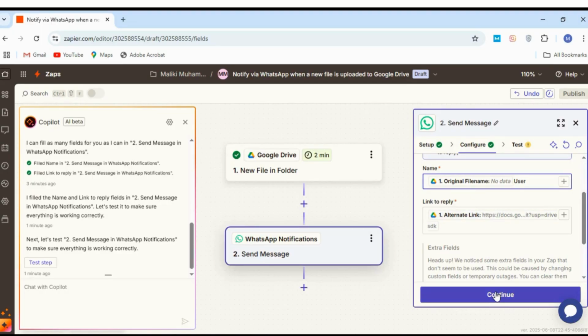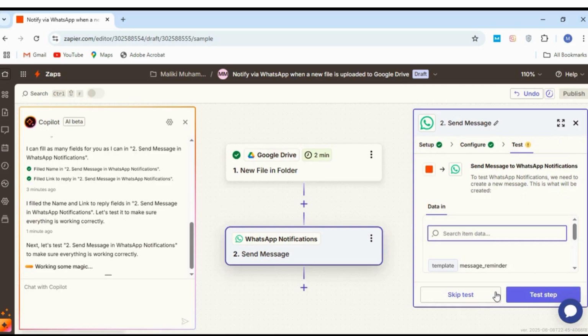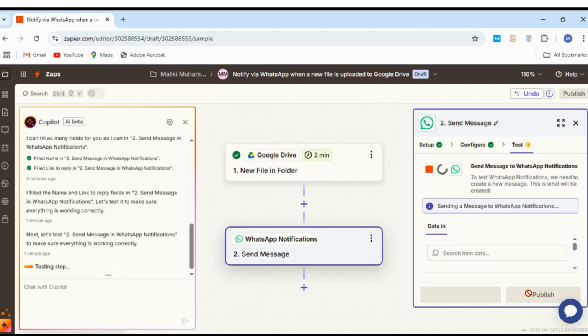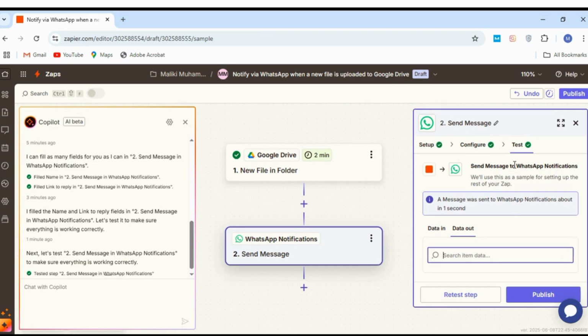So the moment you tap on continue, it will take you to the next step where you need to test. So let's test and see if it's going to go successfully. You can see the green check has come up showing that the whole setup was successful. So if you check your WhatsApp, let me check my WhatsApp. Yes, I just got a notification that a new file has been sent to my Google Drive.